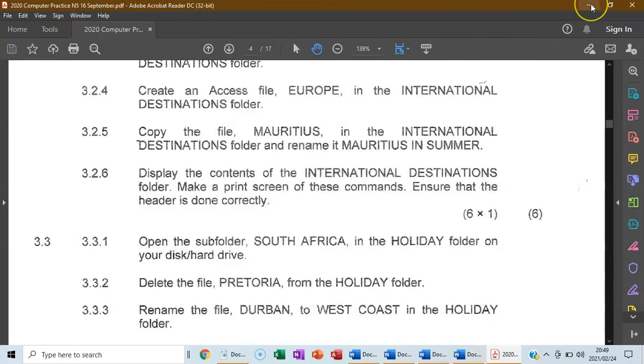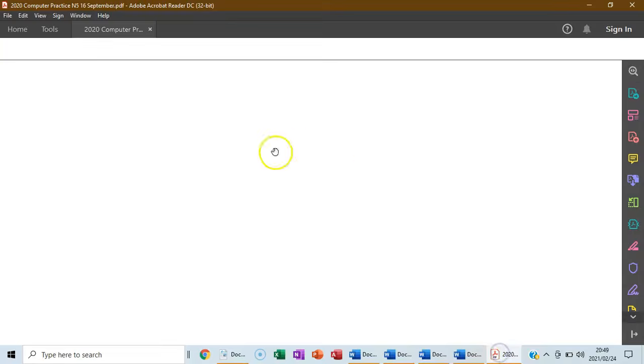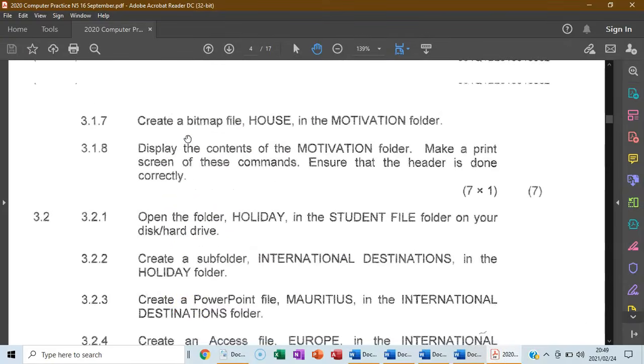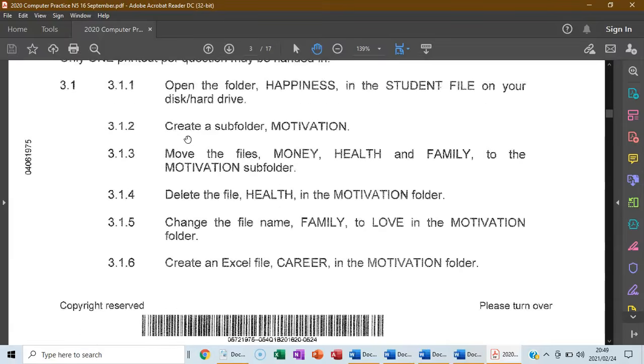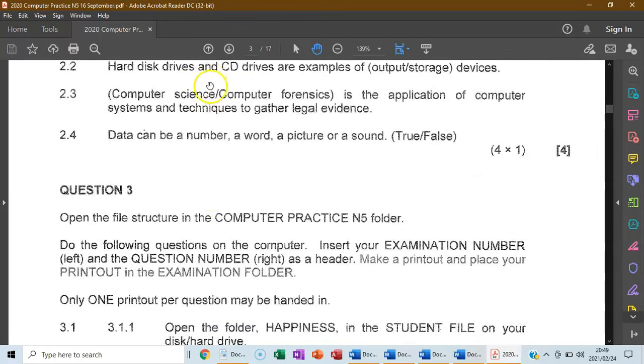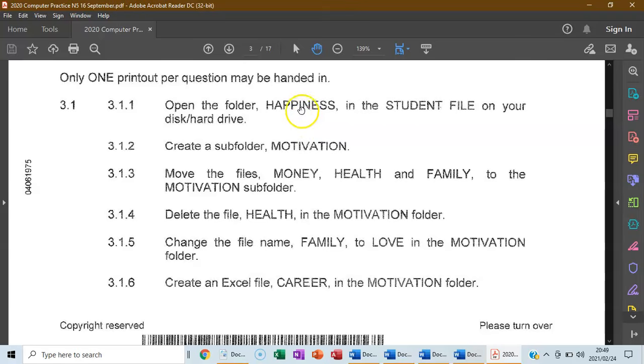I'm going to go quickly back to my question, and my question says the following. I'm going to start with 3.1. So 3.1 says the following: Open the folder Happiness in the student file on your disk. Alright, go and open the folder Happiness, and then 3.1.2, create a subfolder Motivation.